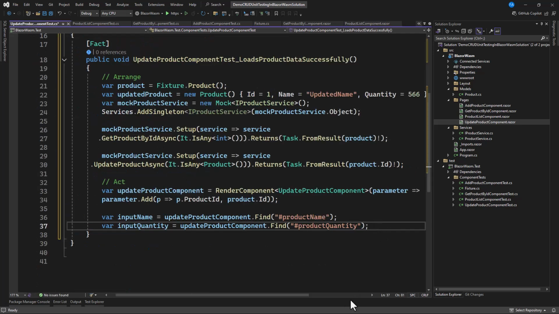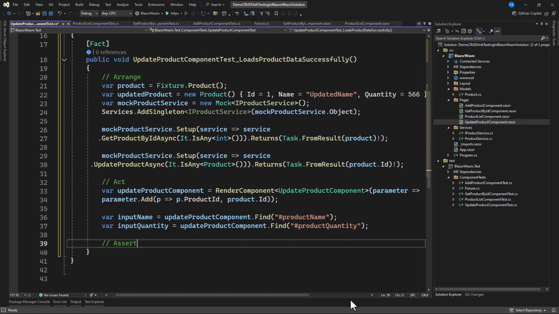Okay, so now that we have these fields, what can we do? We go to asset. We can check the get by ID. We can check if the data which was retrieved from here, it is equal to this product. Okay, at the end we're going to set a new one.